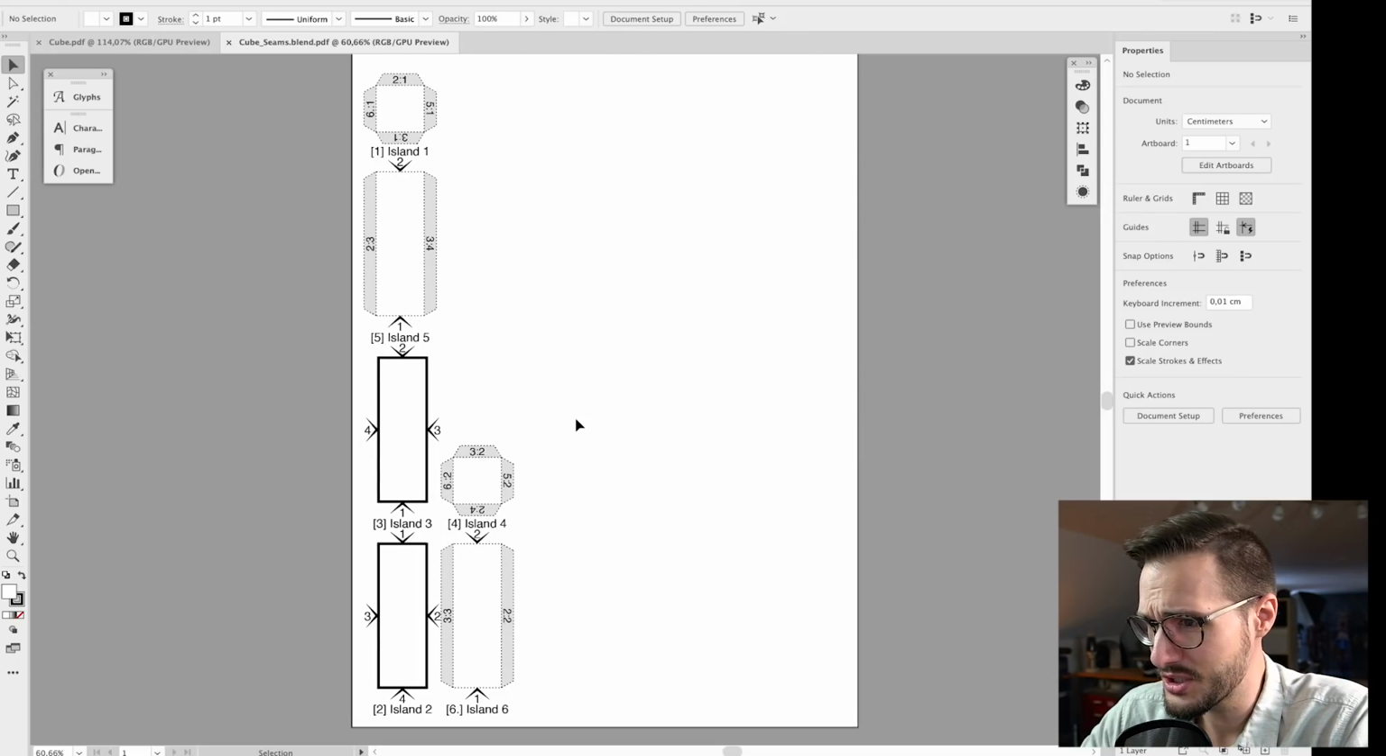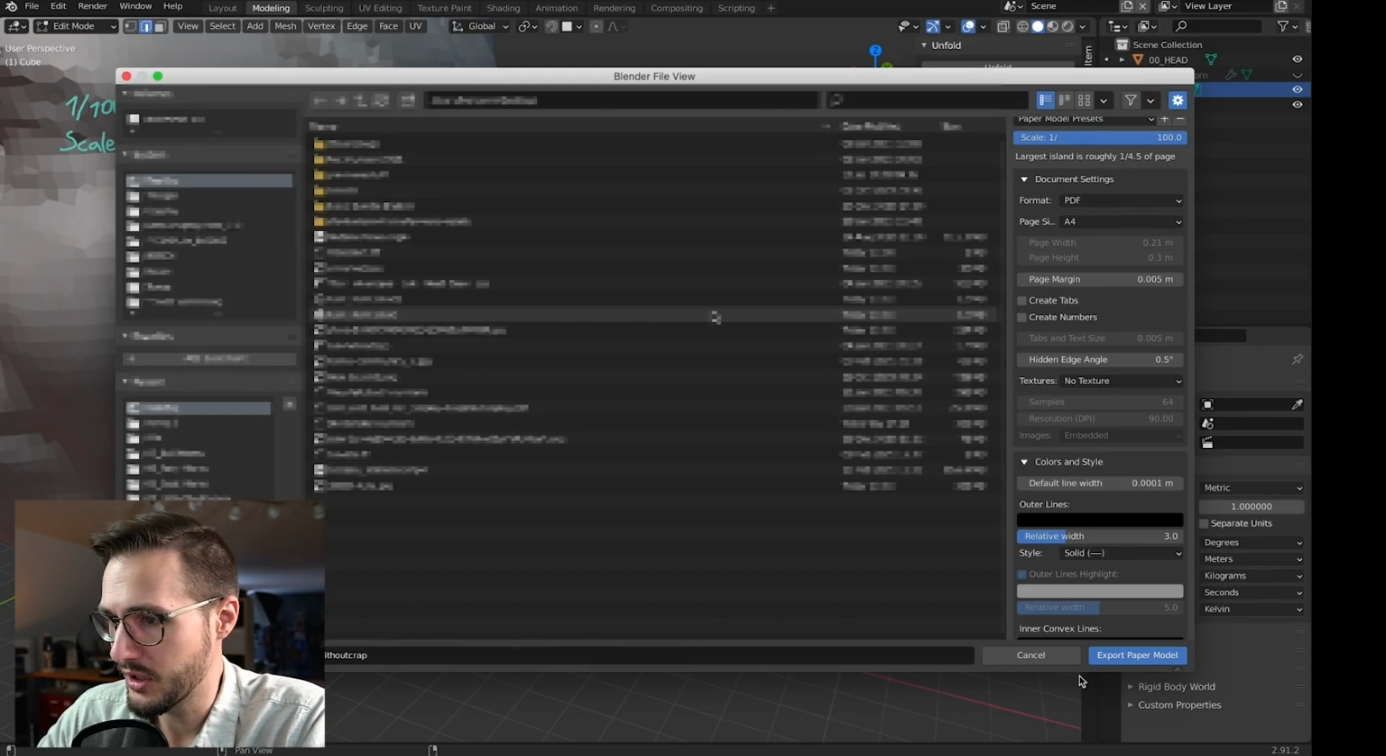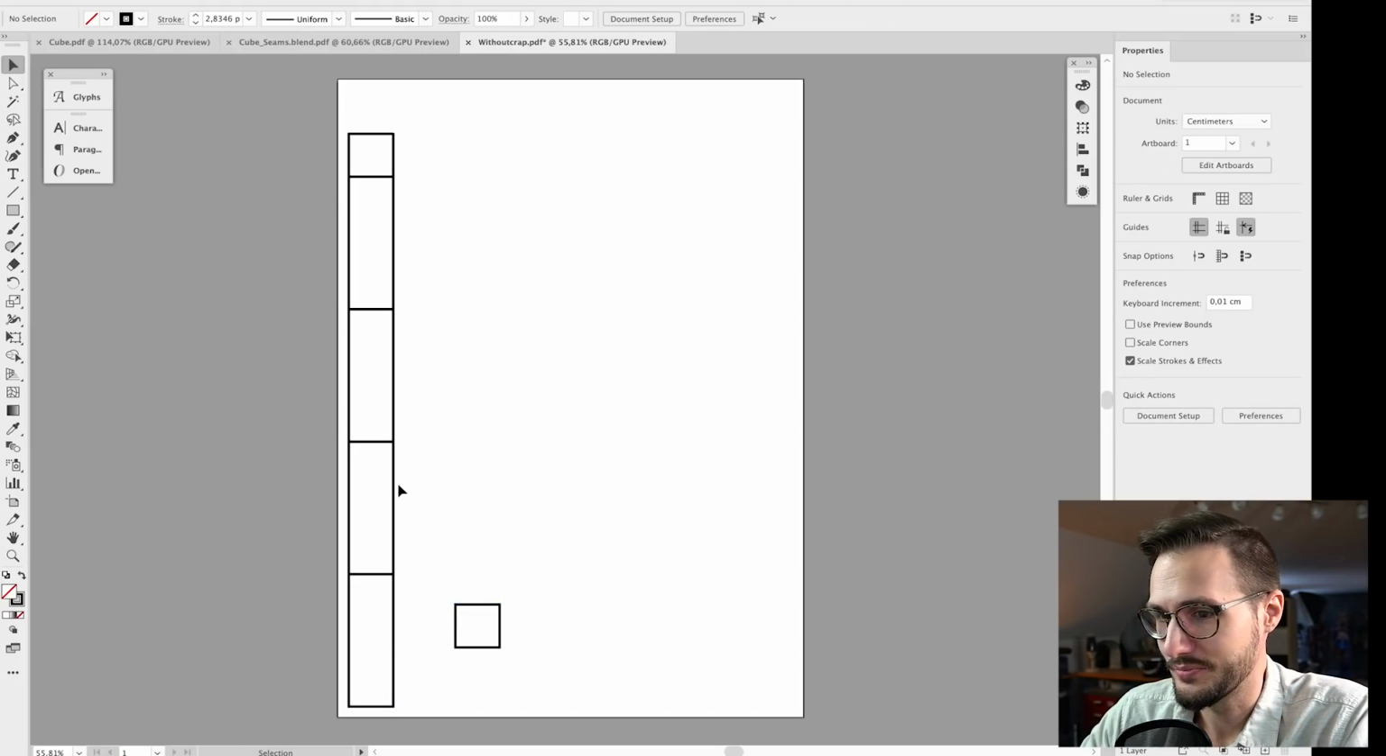It's just a bit too much info for my taste, so I'm gonna go back to Export, deselect tabs and numbers, export again, and voila, all the pieces are now individual. Perfect, just what I want, so far so good for the basics.